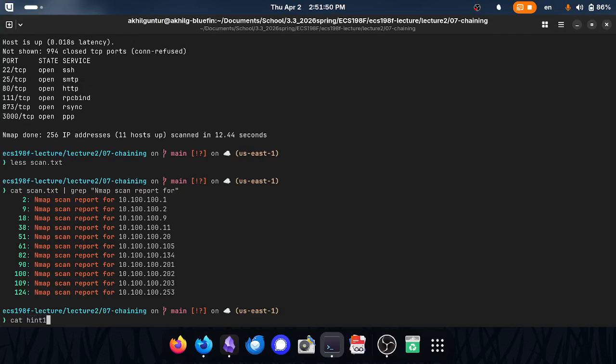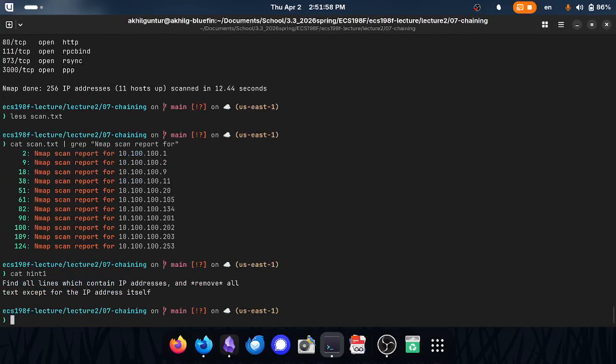Wait, are there any questions about what the exercise is trying to do? So we just want to get the IP addresses from that file. We want to remove anything else. So let's look at hint 1. Find all lines which contain IP addresses and remove all text except for the IP address itself.